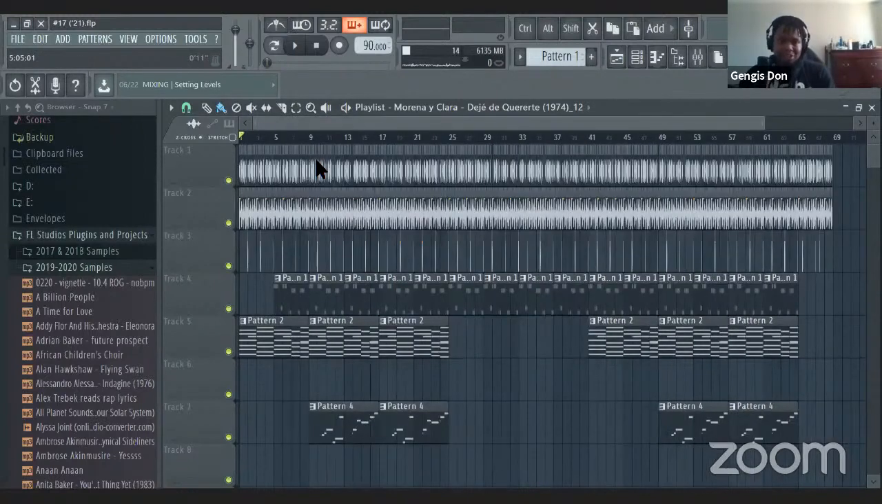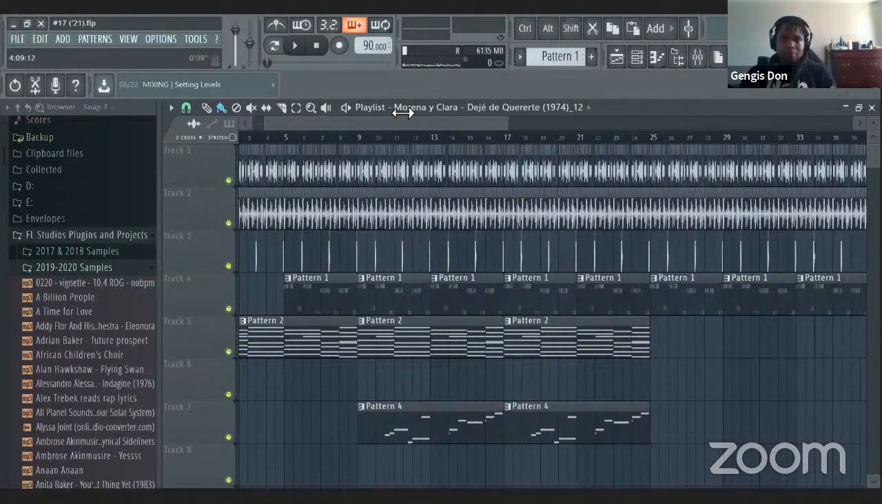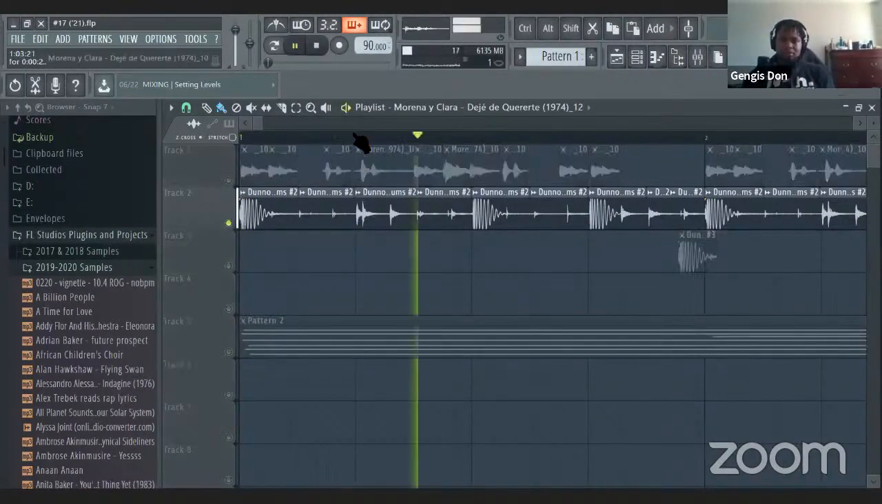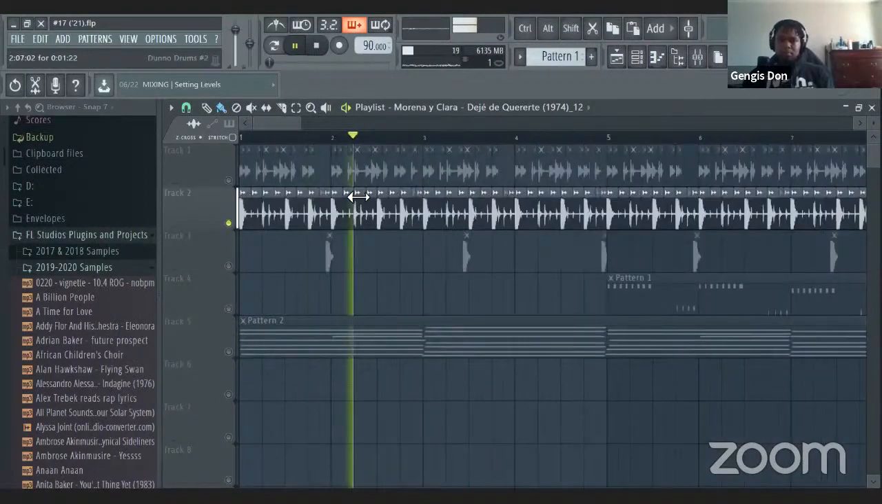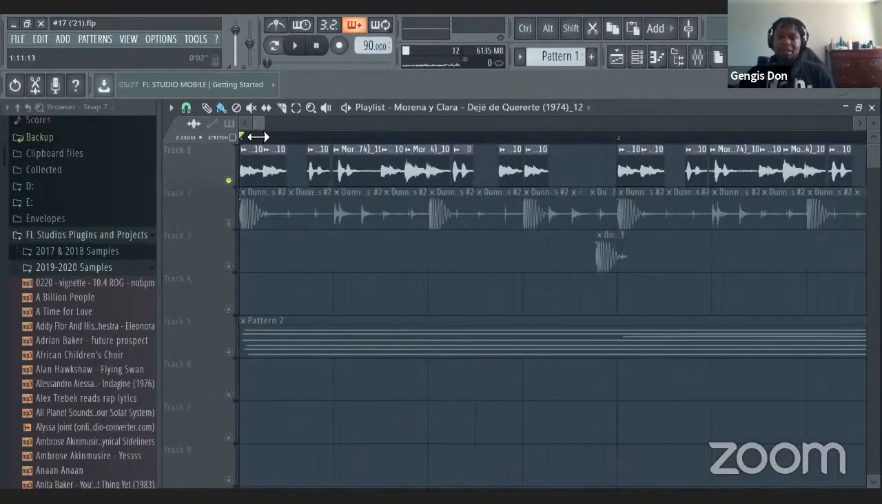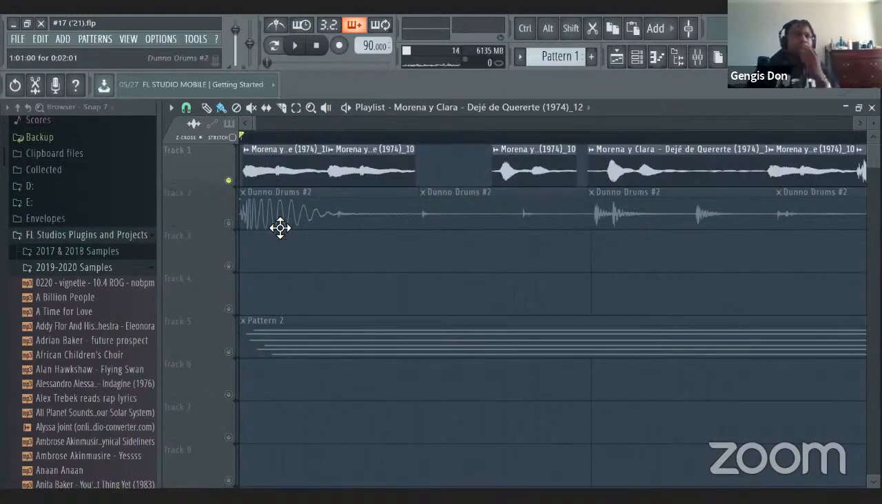So for these sections, this intro section, here's a sample that I used. It's a percussion sample that I added on top of the original drums. So I used the Dunno drums, and I added a percussion sample that I chopped up instead of using the Edison. I'll show you how I did it, you guys. So this is the percussion loop that I used.